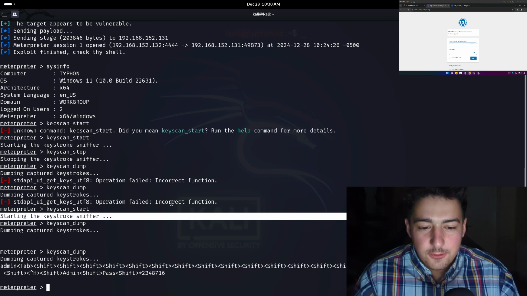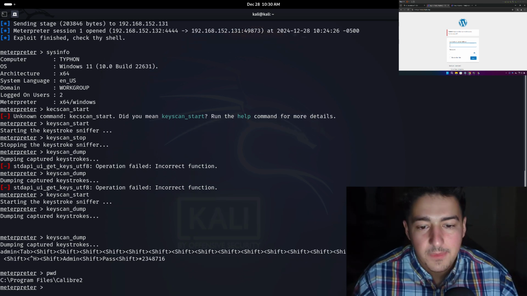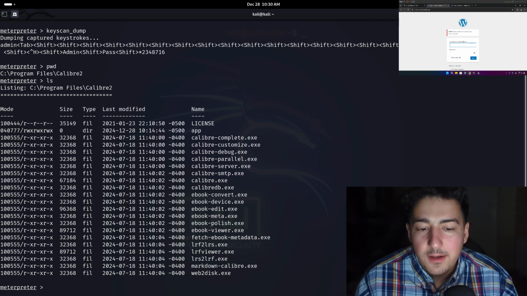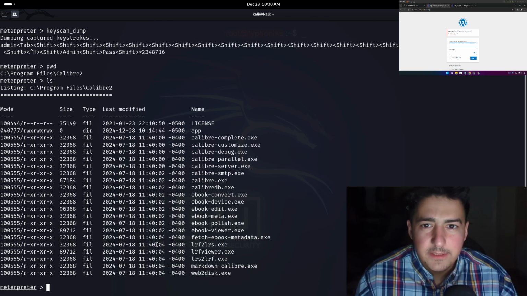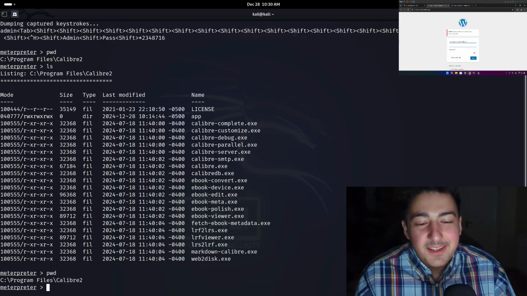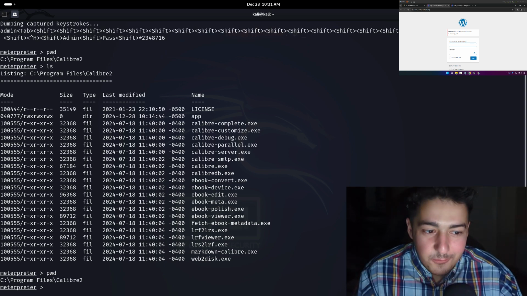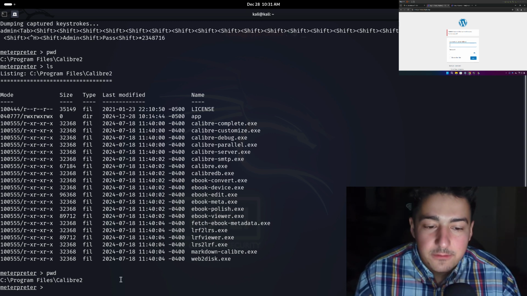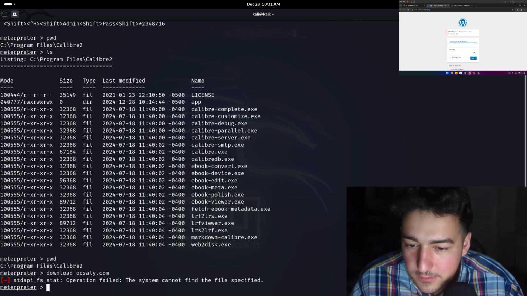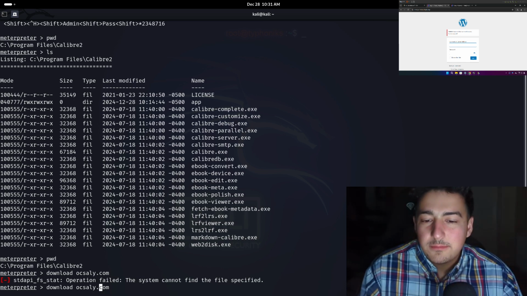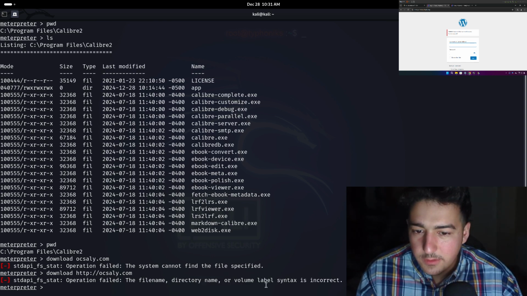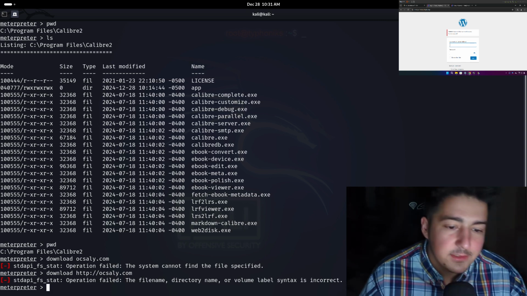Now, in order to display the current directory we will use pwd, and to list files and folders, ls. We can also download files, like download oxley.com. In this state, the system cannot find the file specified. Yeah, in this case, it probably will download the HTML file. Yeah, we can also download files further.